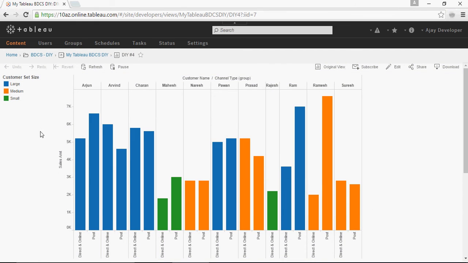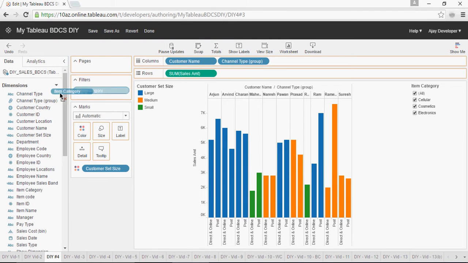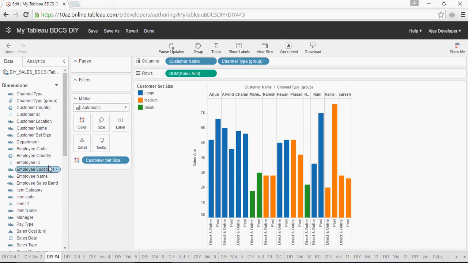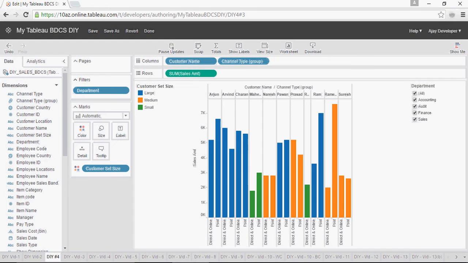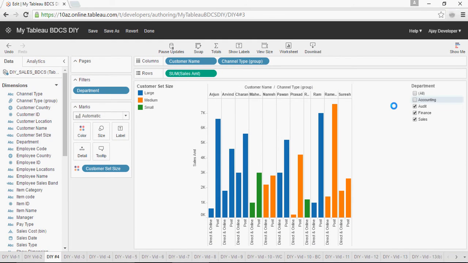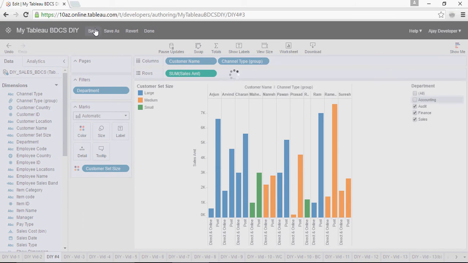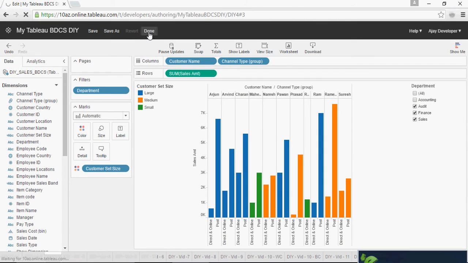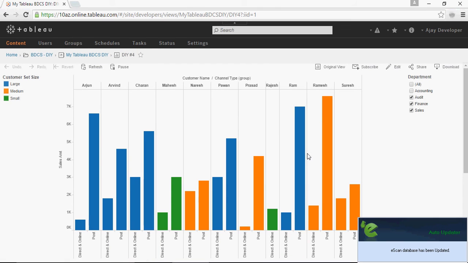It opens up. So I do not want this view. I can click on edit, and here this is the original view, right? From the left hand side, I'm going to drag and drop department and put it in my filters. Once here, you can see it says show filter. You know this very well now. So I want to say do not show accounting. And you can download this. You can save this here. And once saved, you can go back, say done. And you can see that DIY4 is updated.